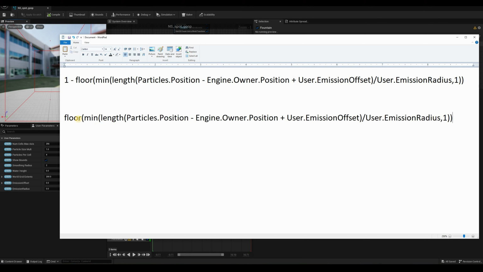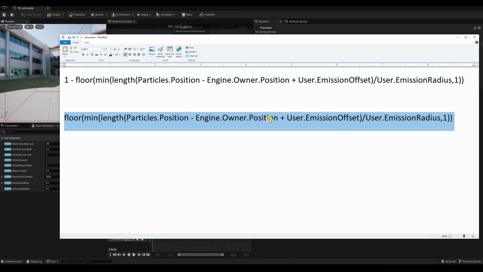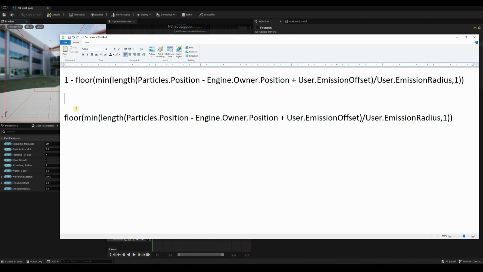And that is basically, you can think of this as removing the decimals. So if we remove the decimals from 0.5, now we have 0. So now our particles inside the radius will calculate a value that is 0, and for particles outside the radius, we'll calculate a value that is 1. That is almost what we want, except that is exactly the opposite of what we want. We want 1 for particles inside the radius and 0 for particles that are outside.